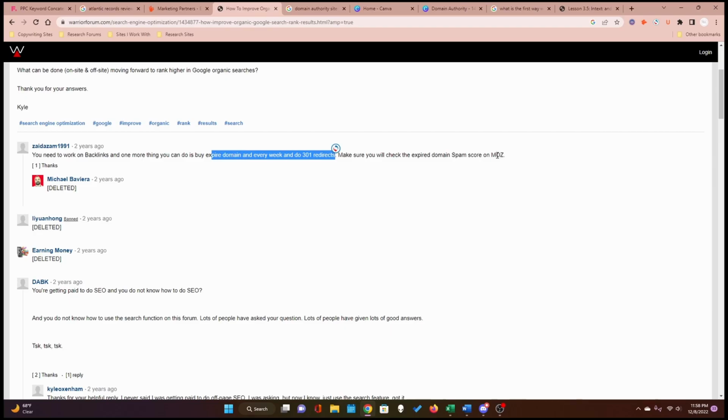You need to work on backlinks, and one more thing you can do is buy expired domain, and every week do thorough redirects. I would not suggest that. Do not buy domains to boost your thing. Google's gonna see that and they're not gonna like that.